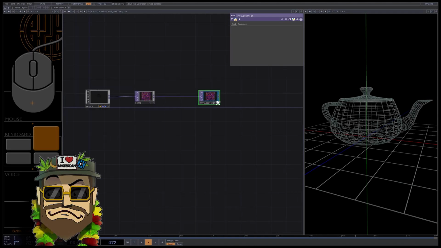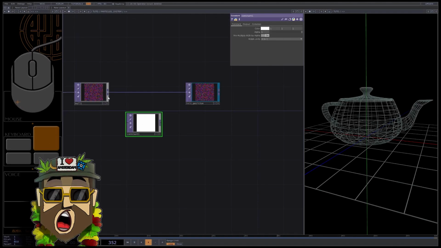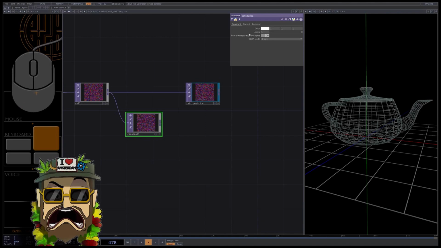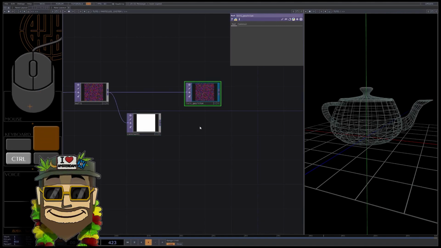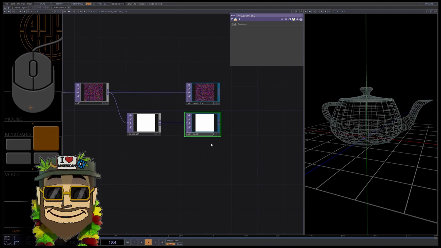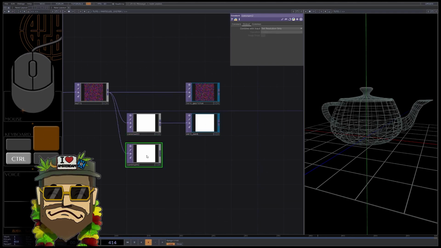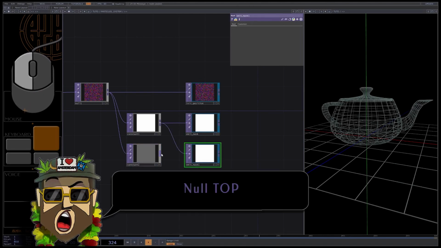As I said earlier, we need a few more things. Because we would like to emit particles from everywhere, for now, a simple white constant TOP will do the trick. I choose the set resolution only option. Then, a second null called emit mask. Same thing for the color. A gray constant TOP is enough for right now. Plug it into a null TOP called init color.